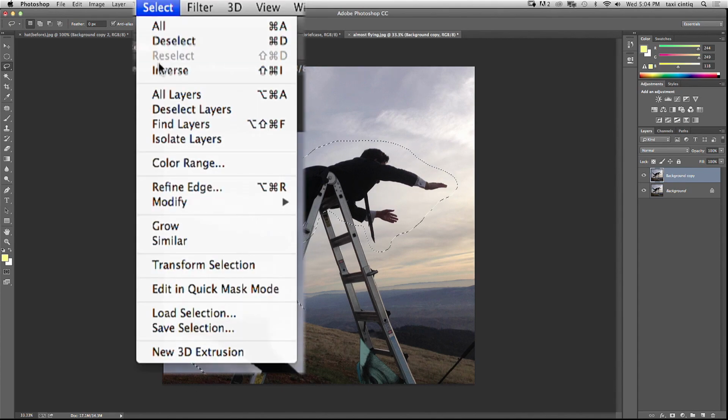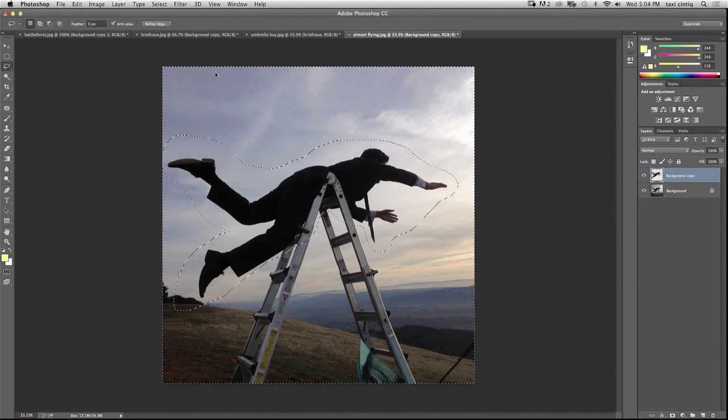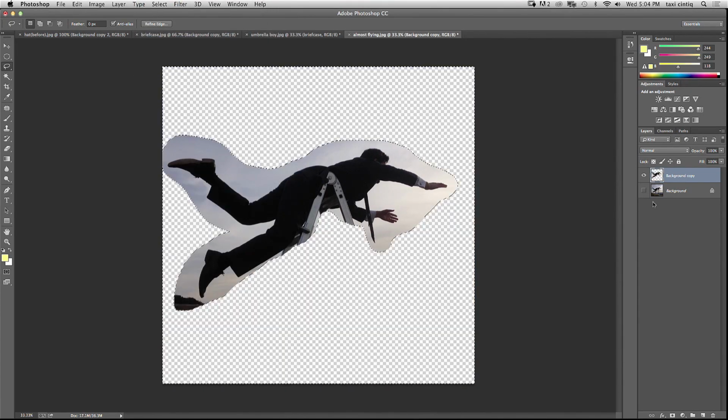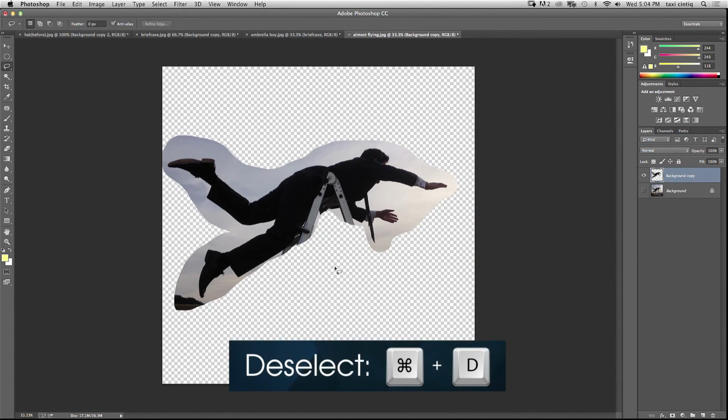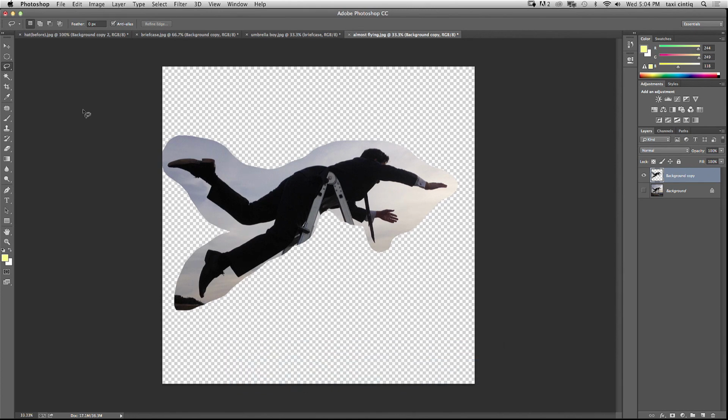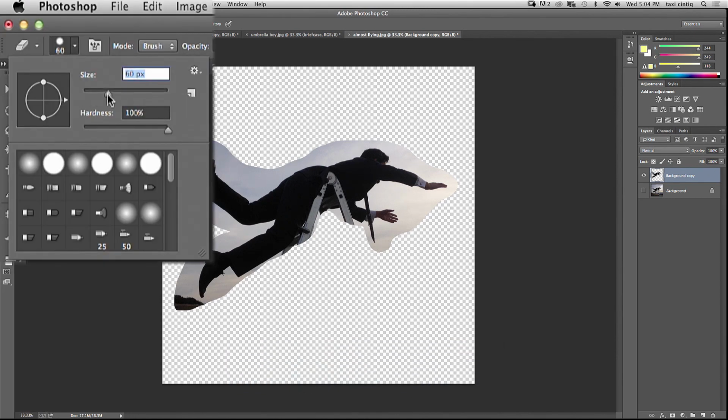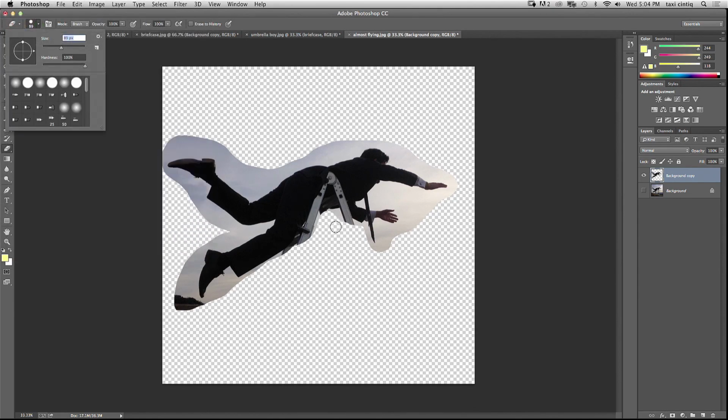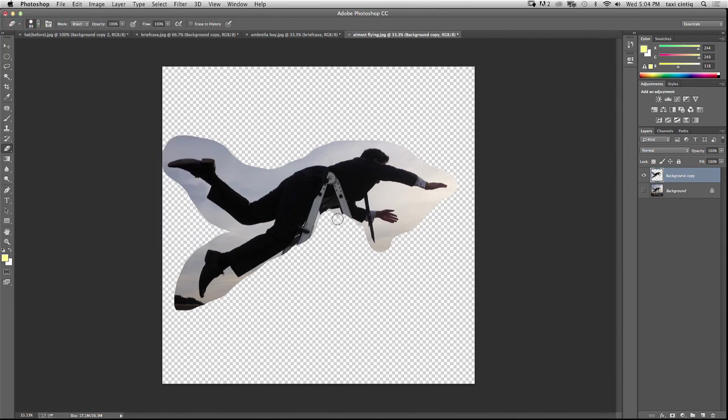Once again, selecting the inverse, deleting that, and I can turn off my background layer so I can see it better. Command D to deselect. And I want to get rid of the background, so maybe I can just grab my eraser tool. And this one is a little bit trickier. It'll take a little bit more time, so take your time.